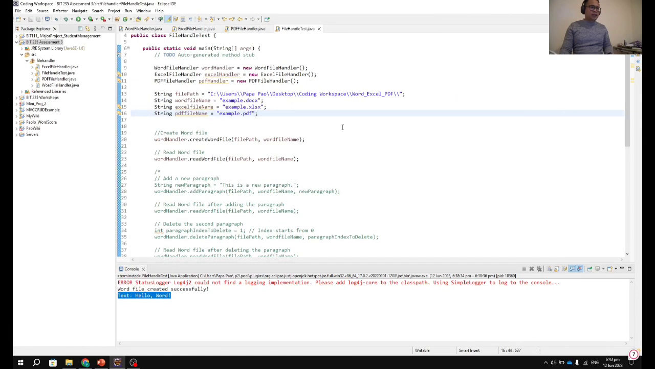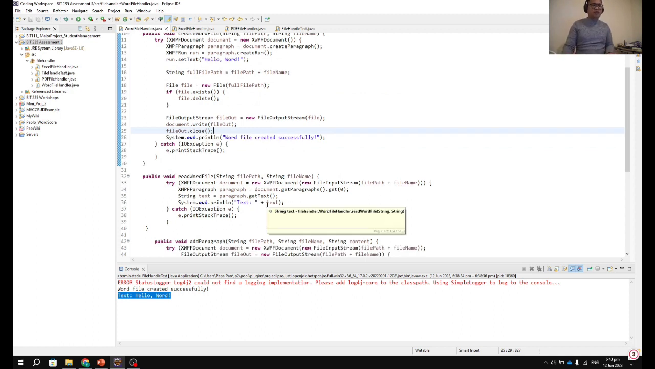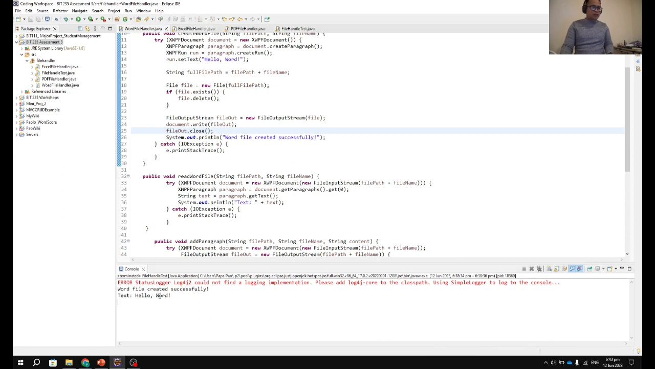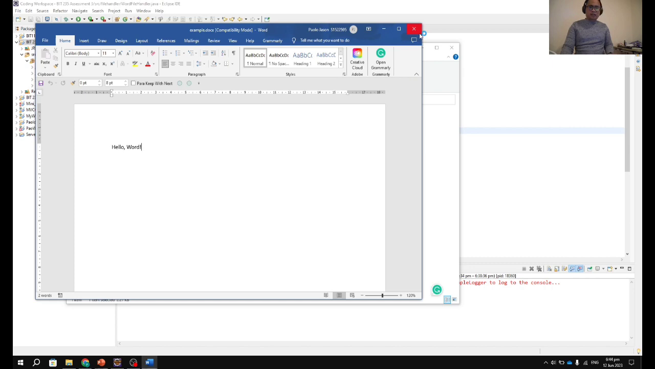As I was saying, I declared several variables of type string, one to specify the path of where I would like the specific file to be saved, and one for each file type to specify the file name. Just to test this code, I implemented the create word method and the read word file method. I've already highlighted the create word file. The read word file will take two parameters, the file path and the file name of the word document that you would like to process or parse, and it will show the contents of that word file in the console. I've already successfully run those two lines, and if you look at my folder here, we now have an example.docx and hello world is written.